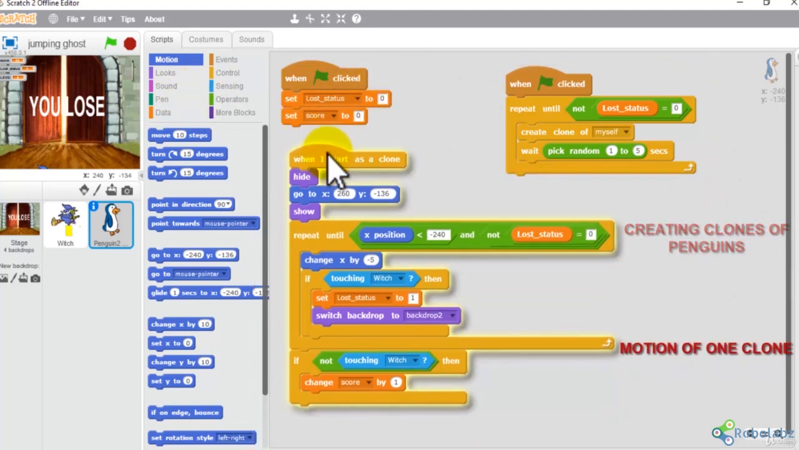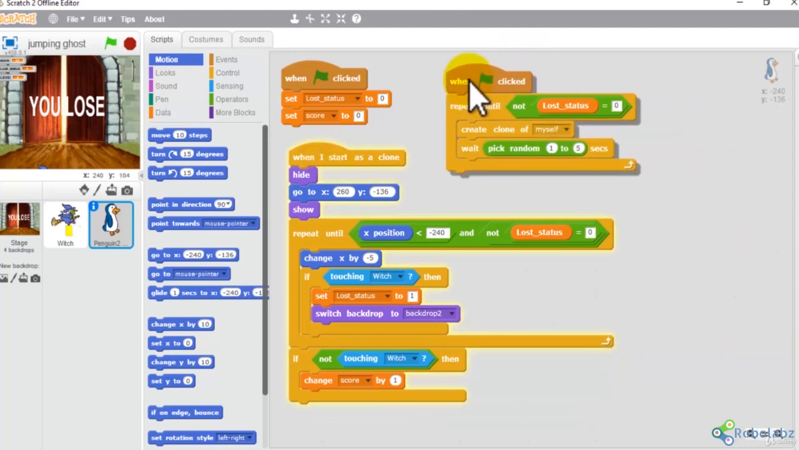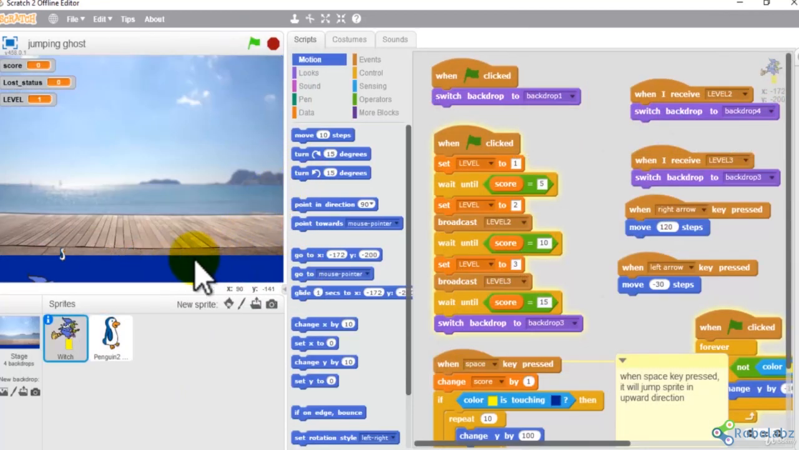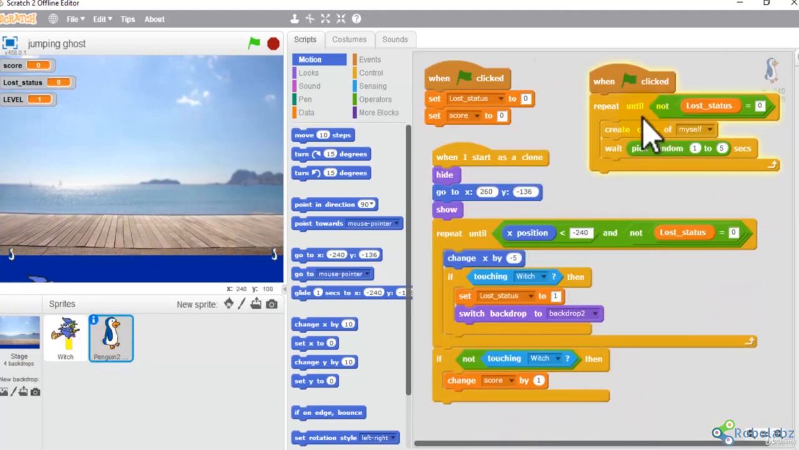Now come to this, when flag clicked, you have to create clones, because we need as many penguins as are coming from this side, and I have to create clones of those penguins because we need more penguins here. So that's why I'm creating clones for them, and they are moving from this position to this position. Okay, so let's see. Repeat until not loss status equal to 0. It means you have to create clones until you lose this game. So this is just a condition, and that's why I have used your loss status.